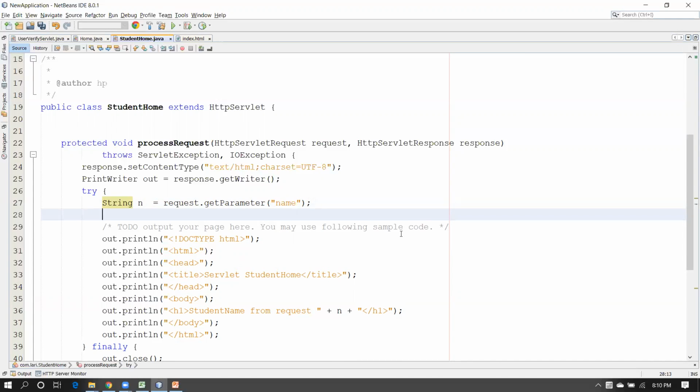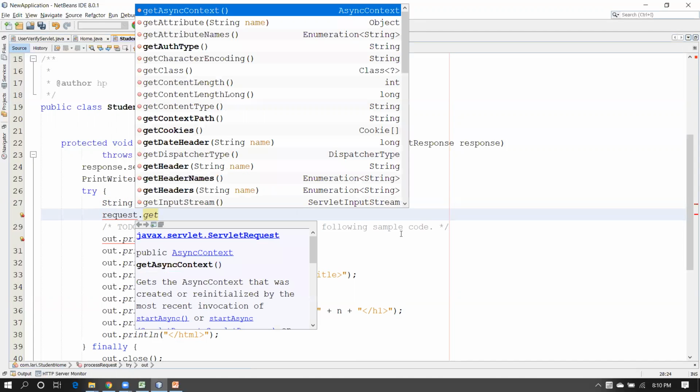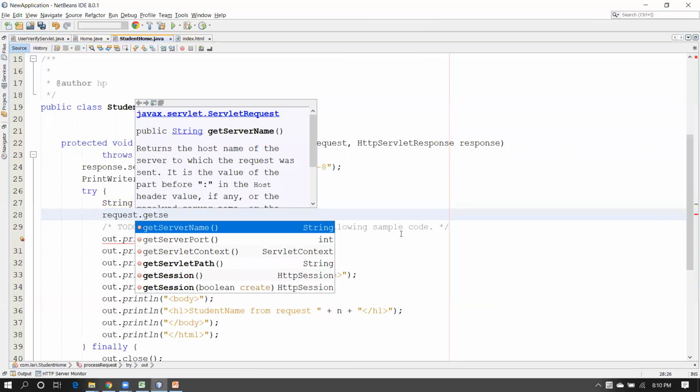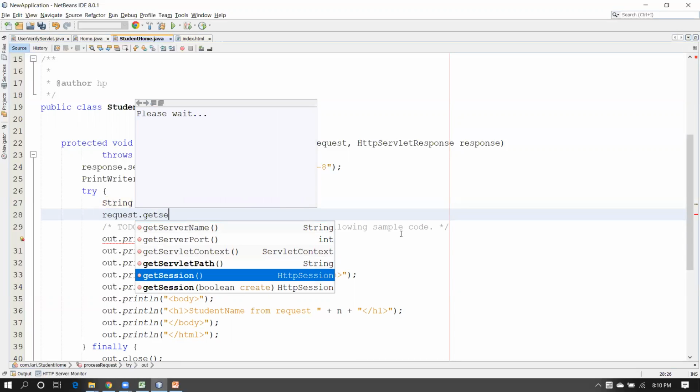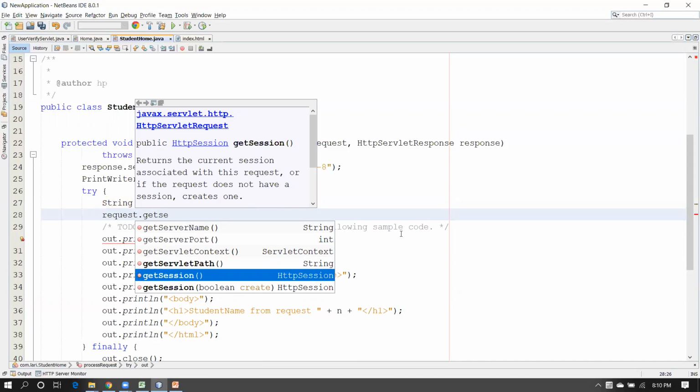So we'll write the code request.getSession. This is the way that you can get it. Whenever you write this code, it will return one object of the HttpSession that is already created by the server. You are getting only the created session object.